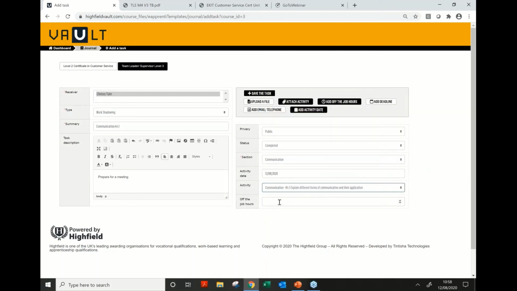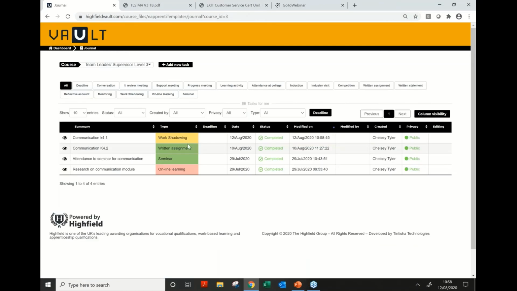So I'm going to click on that, and then off the job hours, I'm just going to put 1 hour, so 1.0. Then if I save this task, just at the top, you'll see now that that's dropped into the journal. Under communication, K4.1, work shadowing, the date I added it, the status is complete, and then obviously the last time it was modified. So if I needed to go in and make any amendments, I can just do so under the I function.